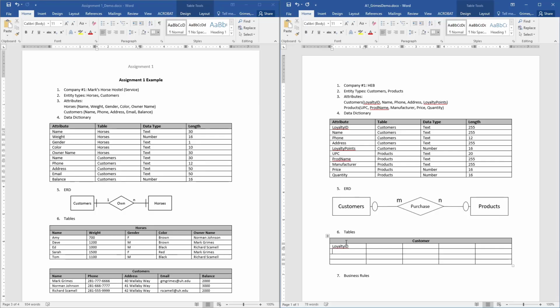Loyalty ID, name, phone, address, and loyalty points. And again, let's bold all this, make all this gray to set it aside. So just so it's very clear that these are our attributes, and then we're populating some values for these attributes down here. And then we're just going to make up some things.